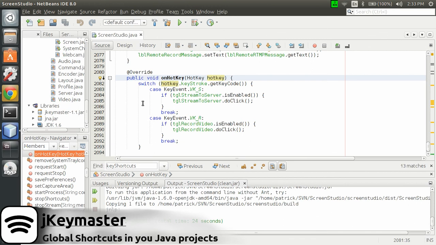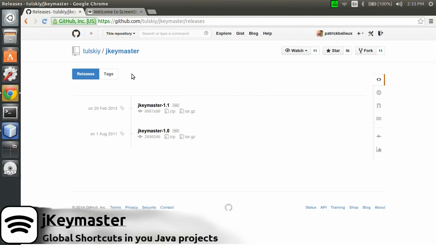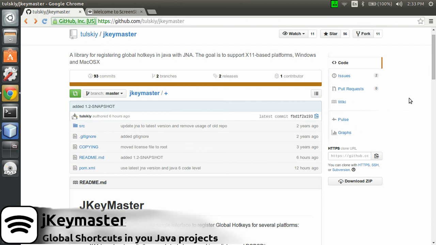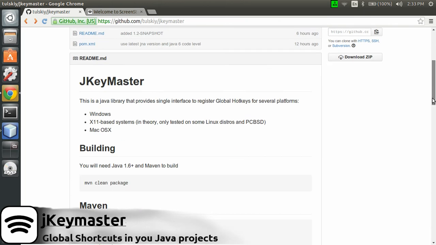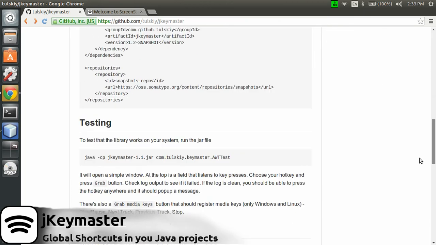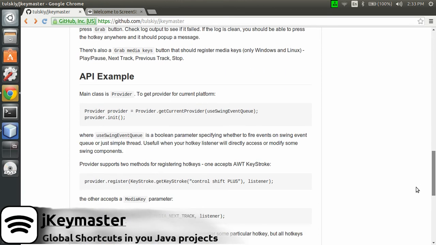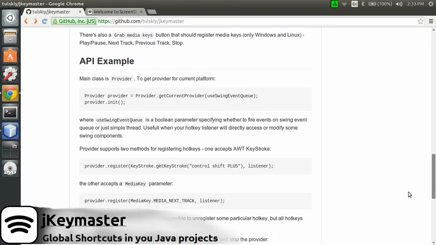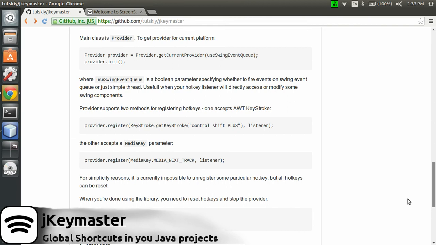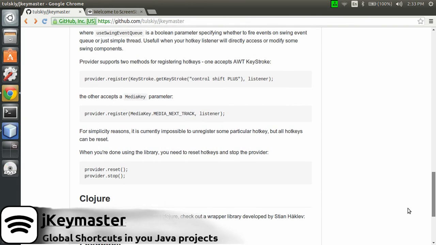So have a look at jKeyMaster. There we go. On GitHub. It's really easy to use. There's a good description of the project. If I can go back, there we go. So you have a good description on how to use it. It's quite easy. If you want to build it from the source code, then go ahead. But I'm kind of using the binary jar file, which is kind of easier.